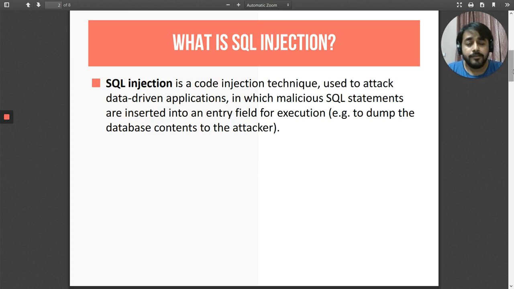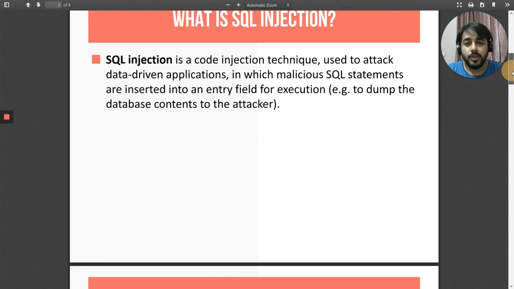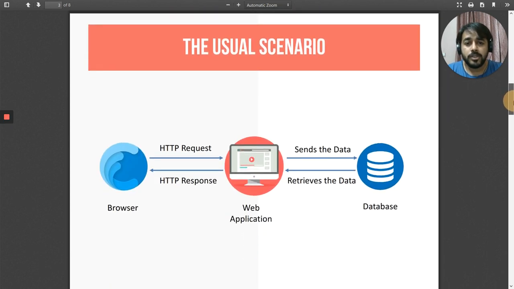I have a graphical scenario to make you understand what SQL injection is. This is a usual scenario, and in it I'll show you how the web application usually works and how it communicates with the database. Here is a browser, a web application, and a database. The browser sends an HTTP request to the web application, and on the web application, let's say there is a particular feature or functionality.